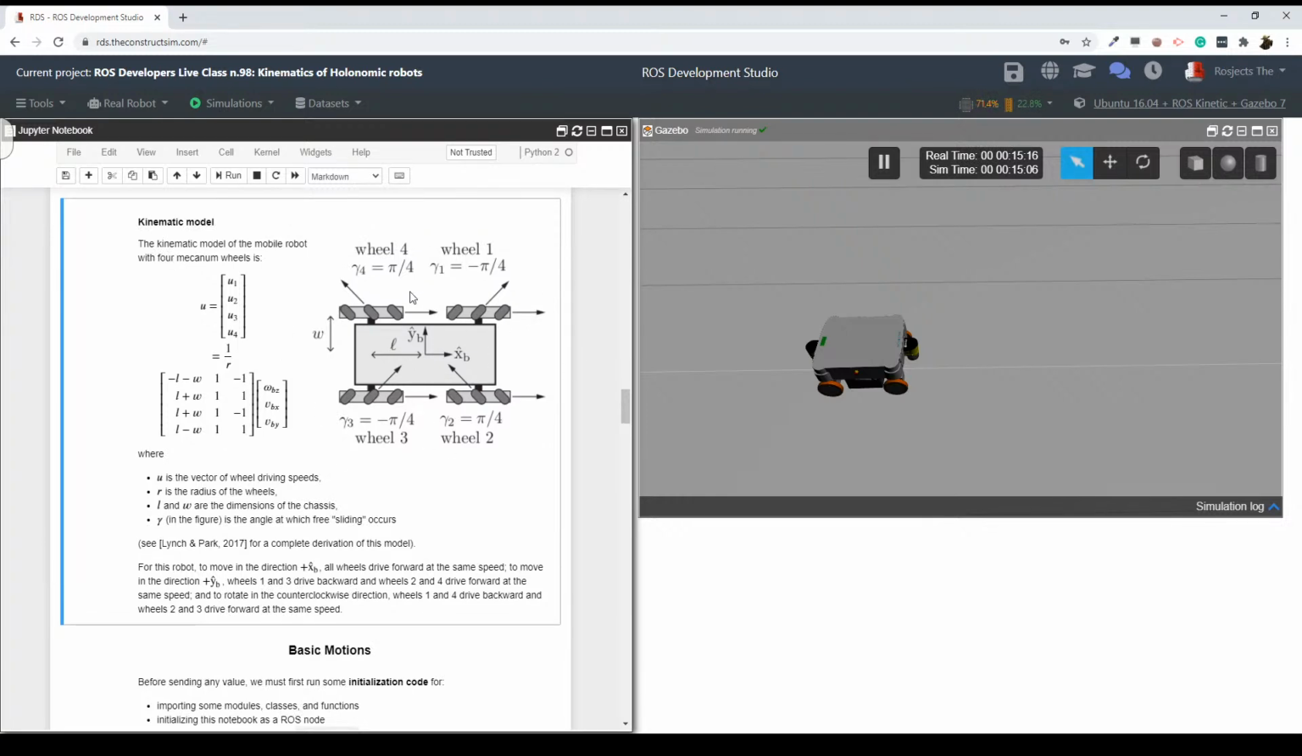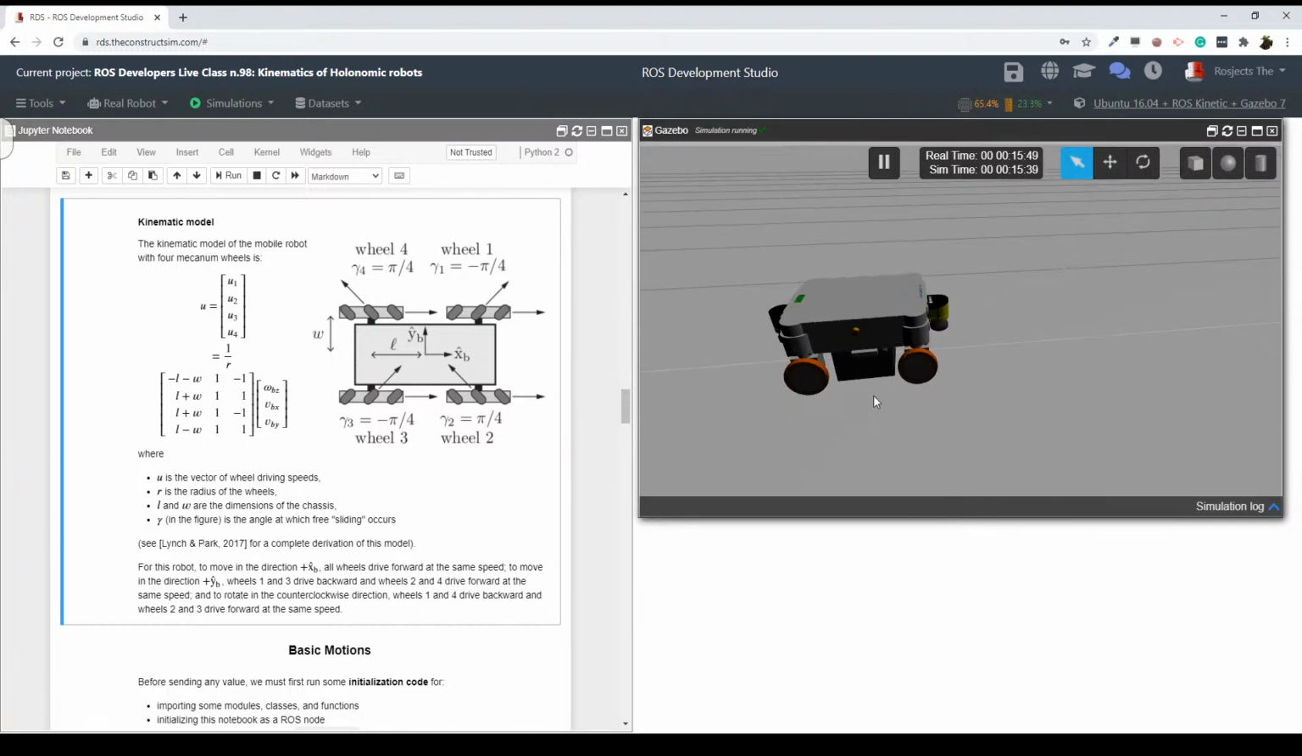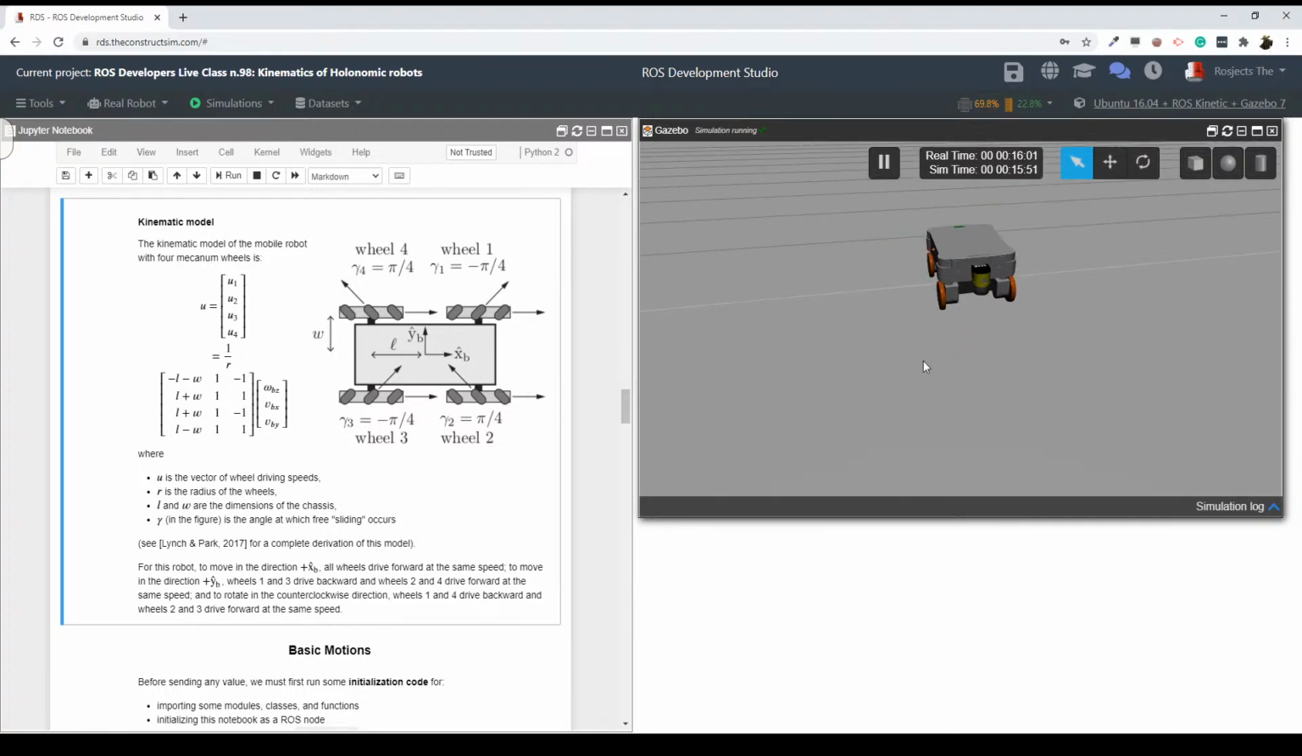So this is the scheme, let's say, of this robot, where we have the 4 wheels. Then we have L, which is going to be the distance from the center of one of the wheels to the center of the chassis, and W is going to be the distance from the wheel here to the center of the chassis. So L is the distance here from the center point of the chassis to the center of the wheel, and W is the distance, again, from the wheel to the center of the chassis, in the y-axis in this case.